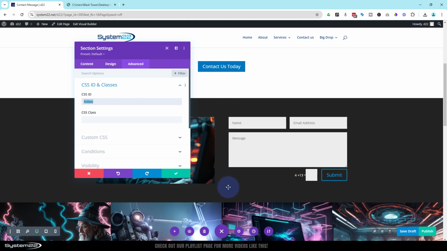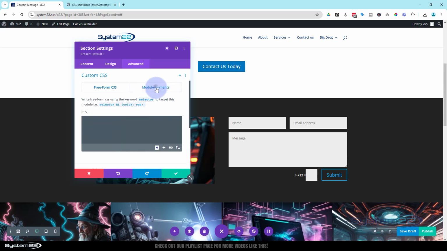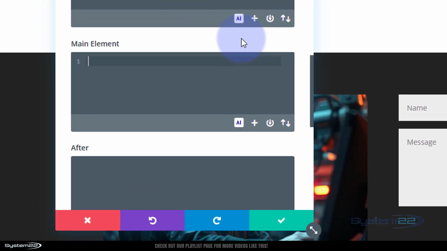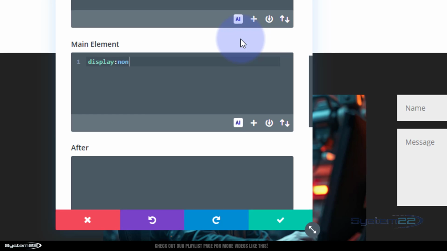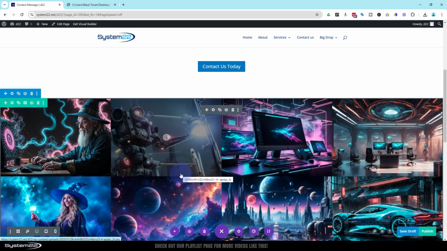Initially, we don't want to see this, so we need to hide it. While we're still in the advanced, let's go down to custom CSS, down to module elements there. I'm going to write one little line of CSS code, and it's 2 words. All I'm going to write is display, colon, none. And as you may have noticed, that section has now disappeared because we told it not to display. Now, if we've done this correctly, it should all work for us. Let's save the changes here.